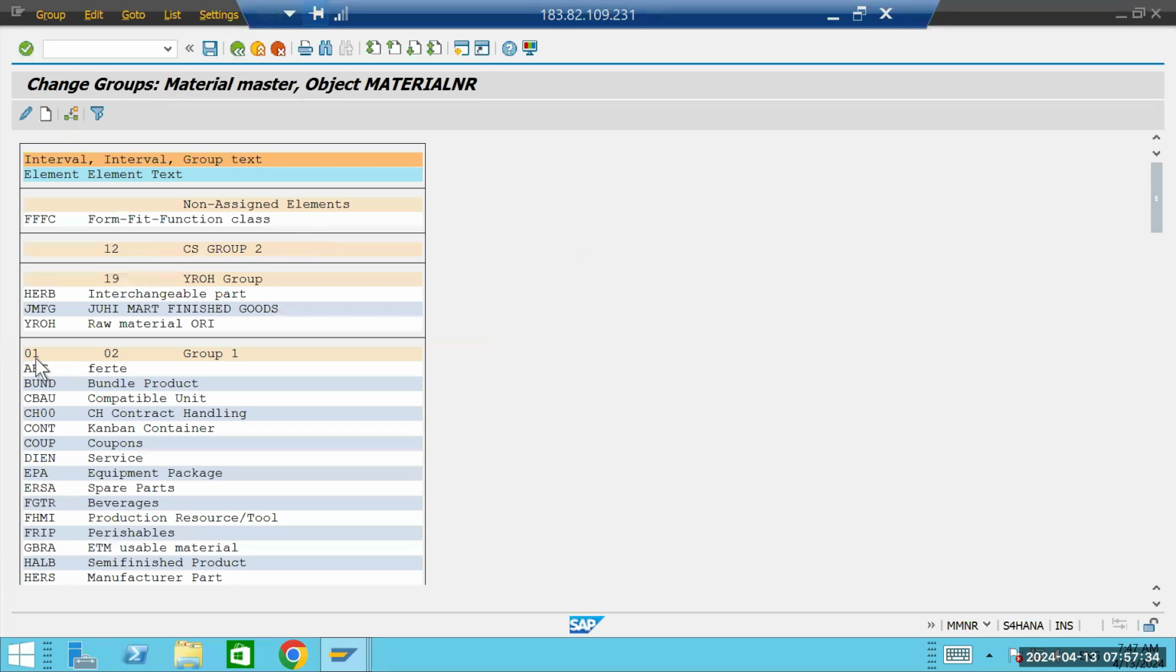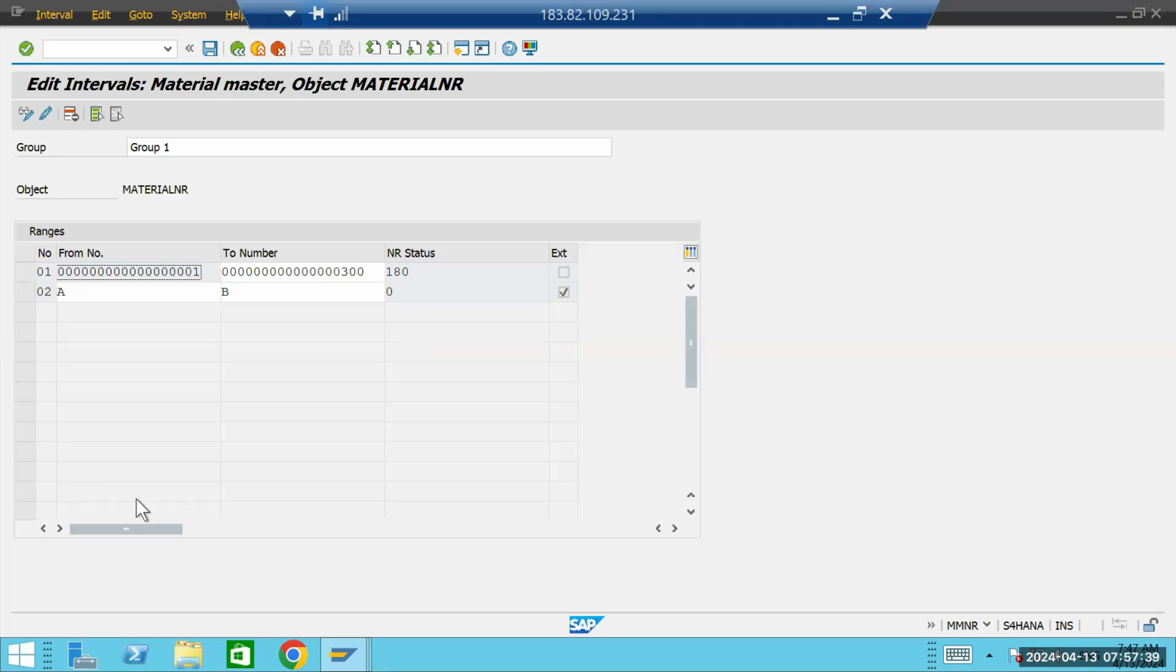Here you can see there is a 01 number range. This is group 1. Now if I double click here, you can see this is group 1. Here you can change the group name also. Anything you want to maintain, you can maintain. Now this is group 1, and here there is a number range.